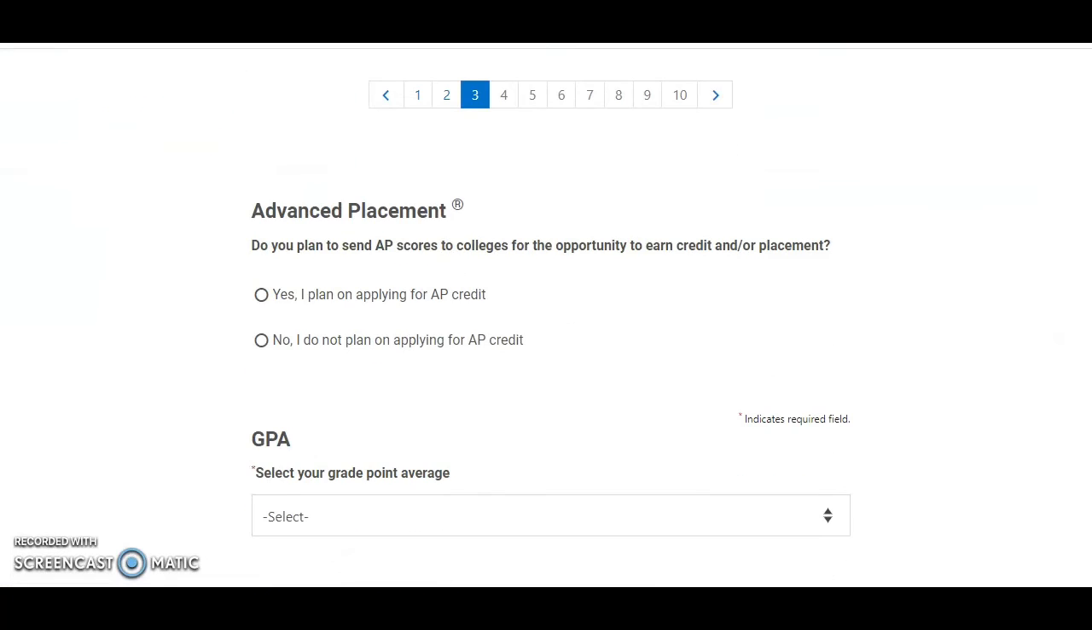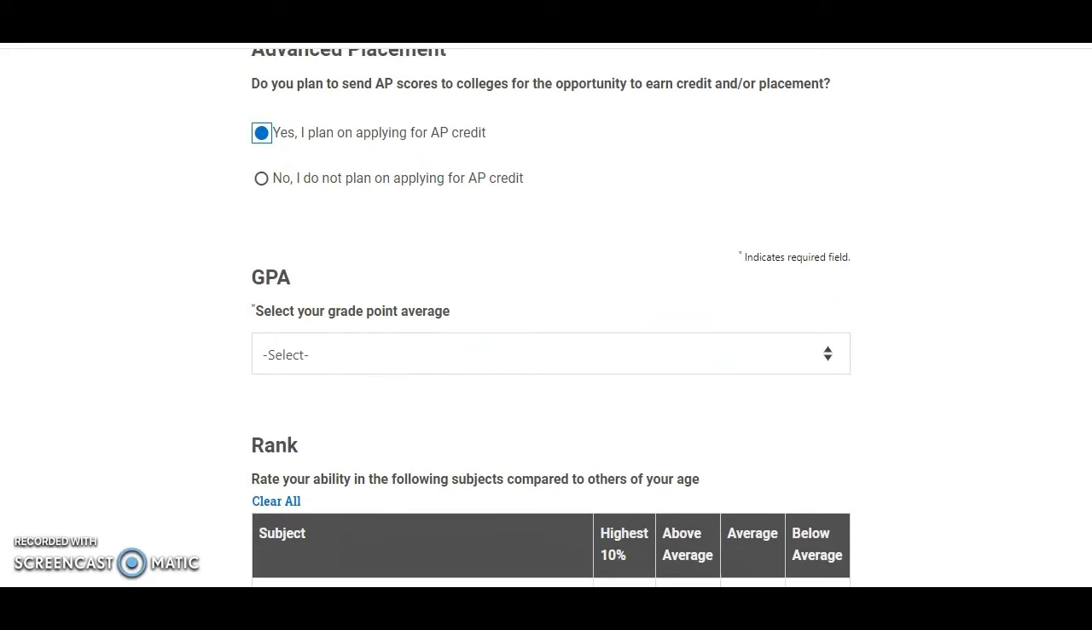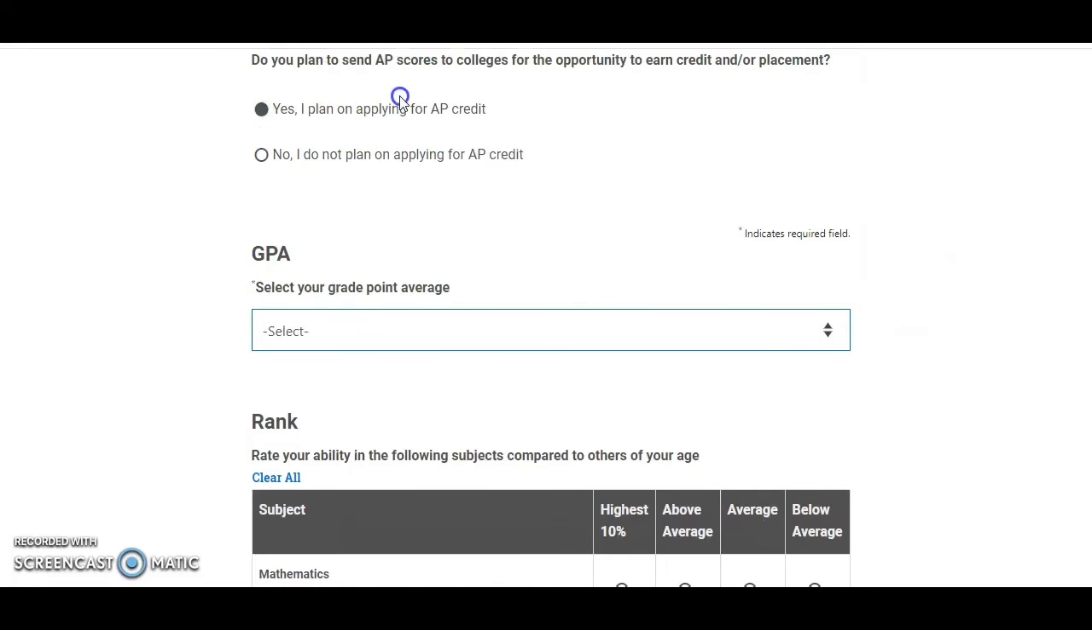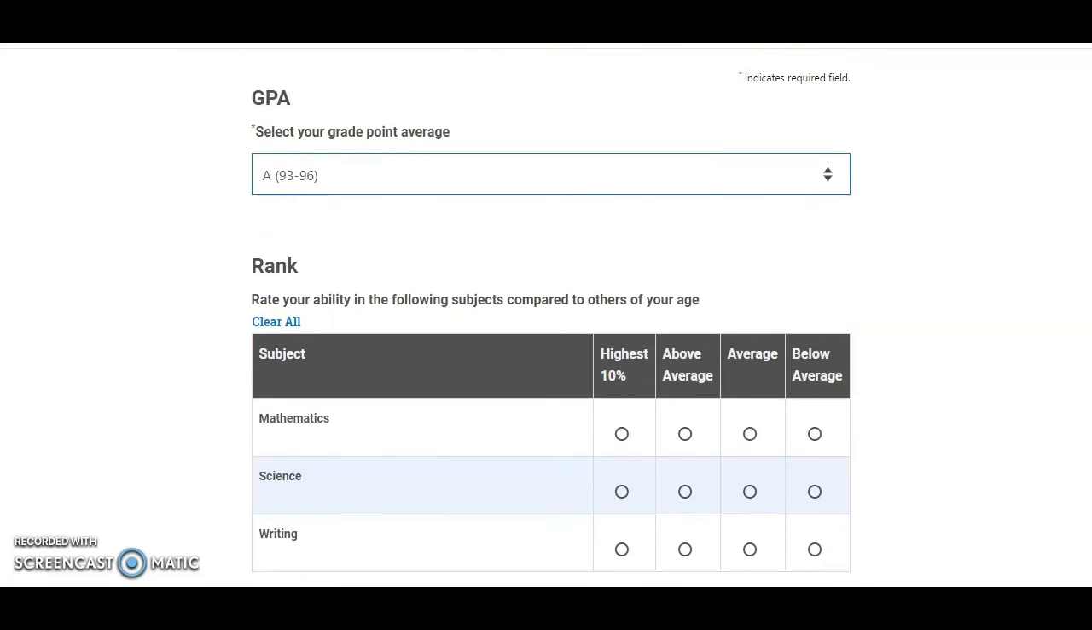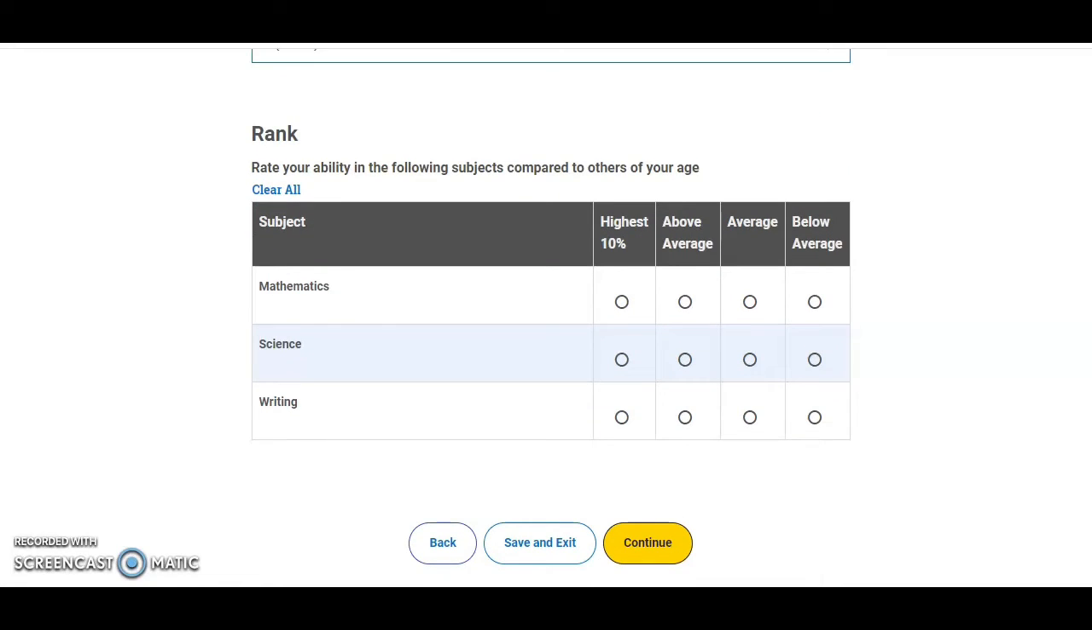It takes me to number 3. Do you plan to send AP scores to colleges for the opportunity to earn credit and or placement? Yes, I plan on applying for AP credit. No, I do not plan on applying for AP credit. So you select yes or you select no. Your grade point average, based on what would have been on your transcript or your report. So you select, and then below, rate your ability in these areas. So based on your ability, you're going to select if you're average or below average.